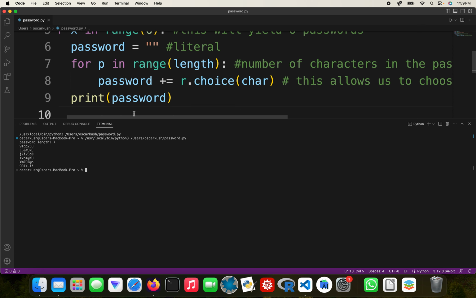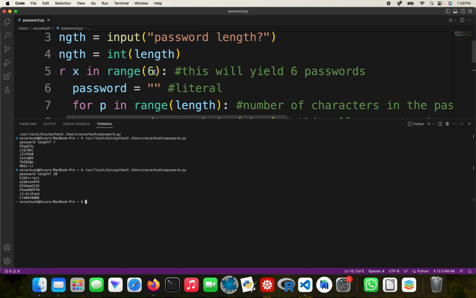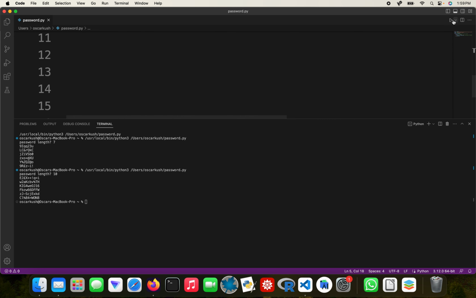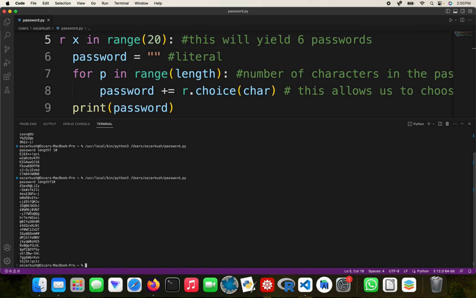I can change it again, click on run, say 10. So there are the 10 characters, and then 6 passwords as well. But I can change the range, put 20, and then let's go. So 10 characters.